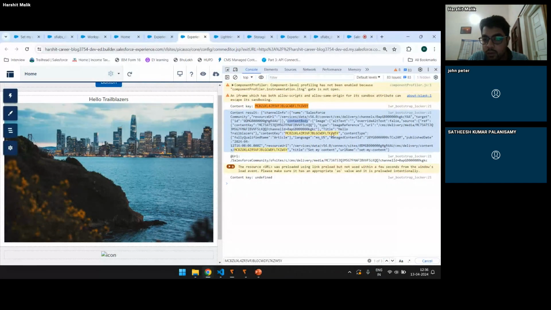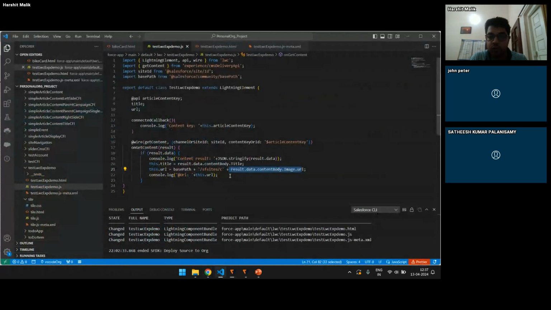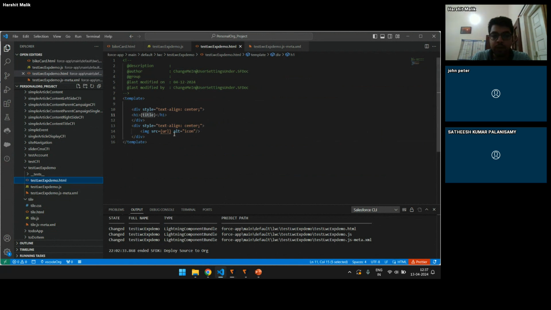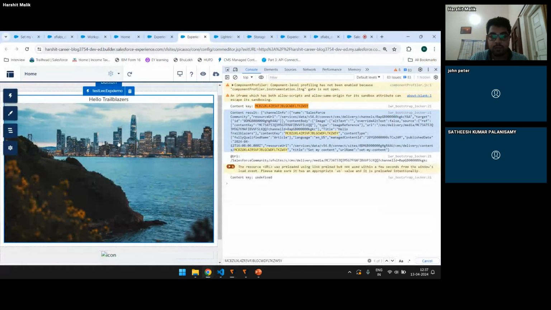is nothing but this one, this one, CMS delivery media, and this. So you have to make sure that you follow the same format in order to show your image. So once you take your title and URL here, you can directly show your title and URL like this.